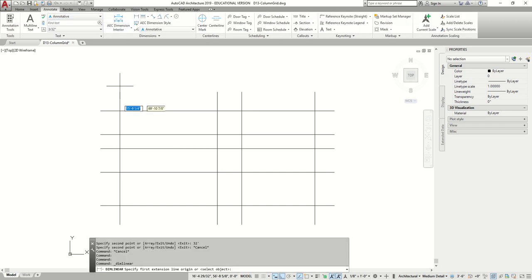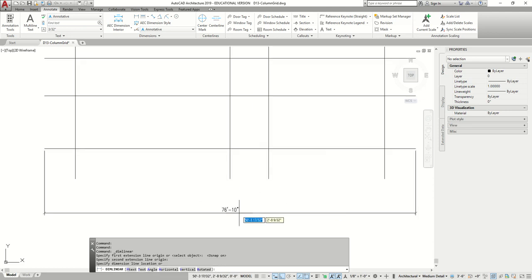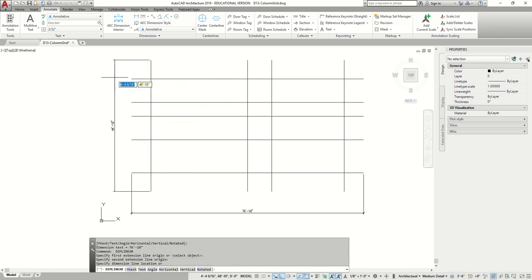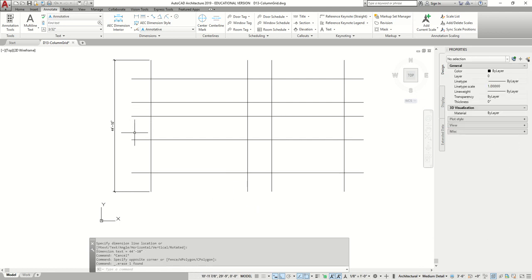Annotate this line here from, I don't have my snaps on. So let's go turn my snaps on. From here to here. We said it was 76 10, so that's good. Let's do another dimension. From here to here. We said 44 foot 10, so that's good. So we have our overall lengths perfect.